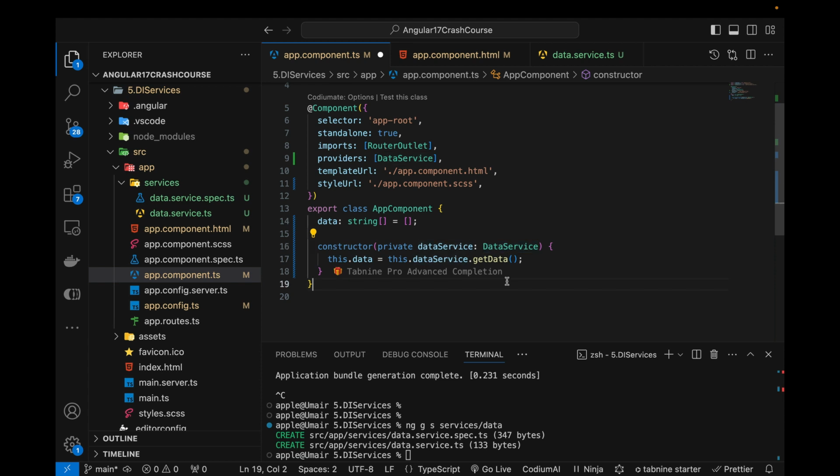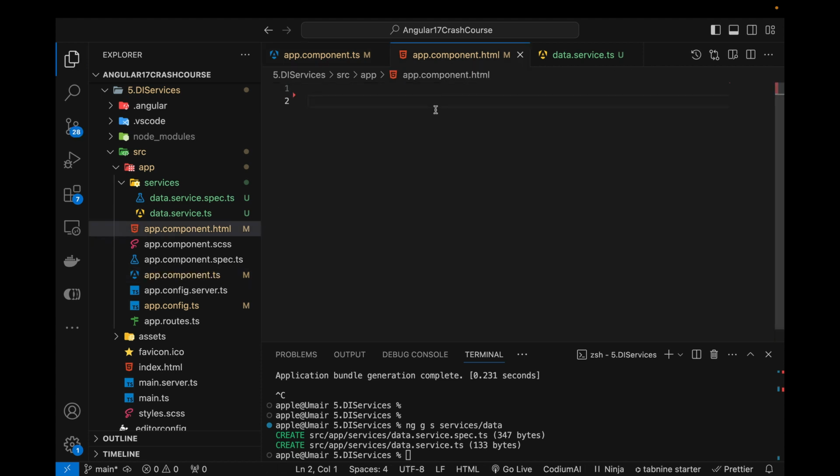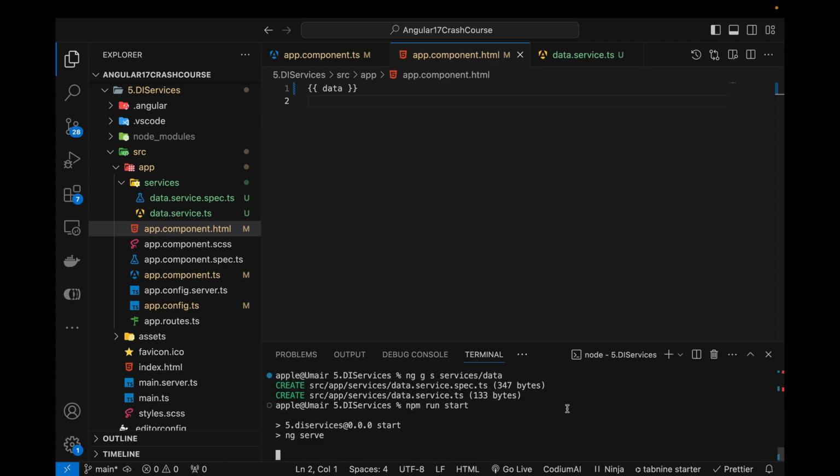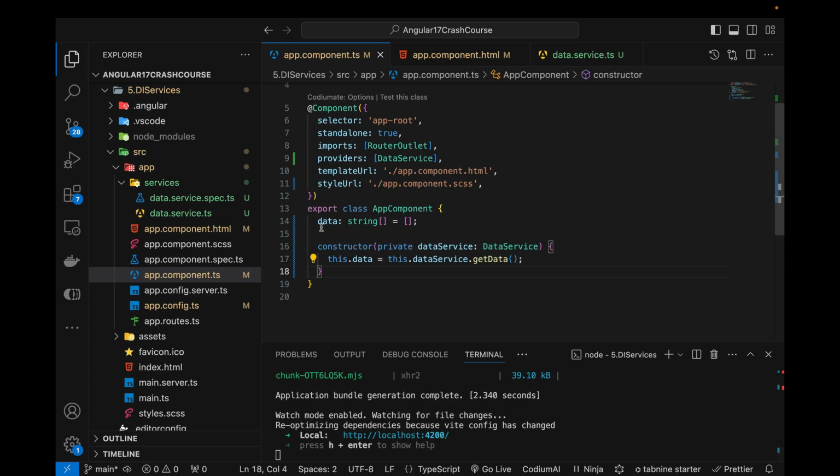Okay, so now using this particular variable, I'm calling that function dot getData and storing that data in this variable which I have just created over here. All right, so now I can use and show this data over here. So let's see what it prints. npm run start. So let me verify, yes, this is the data.